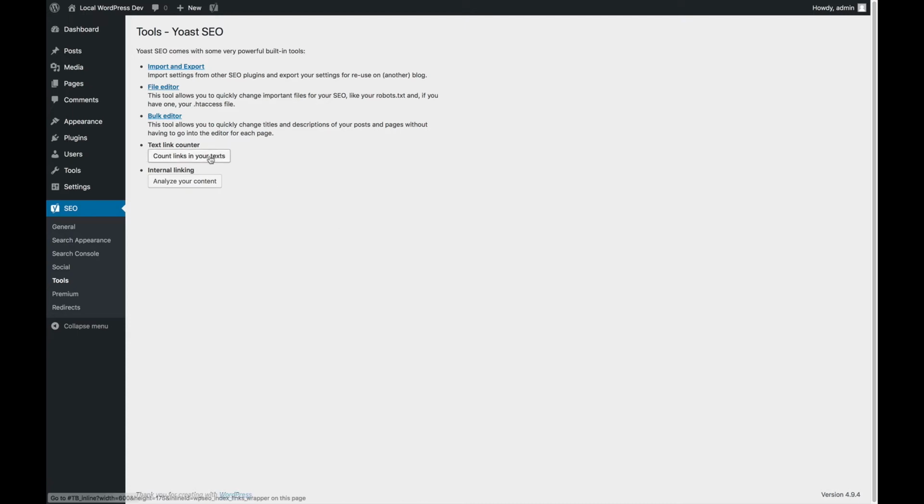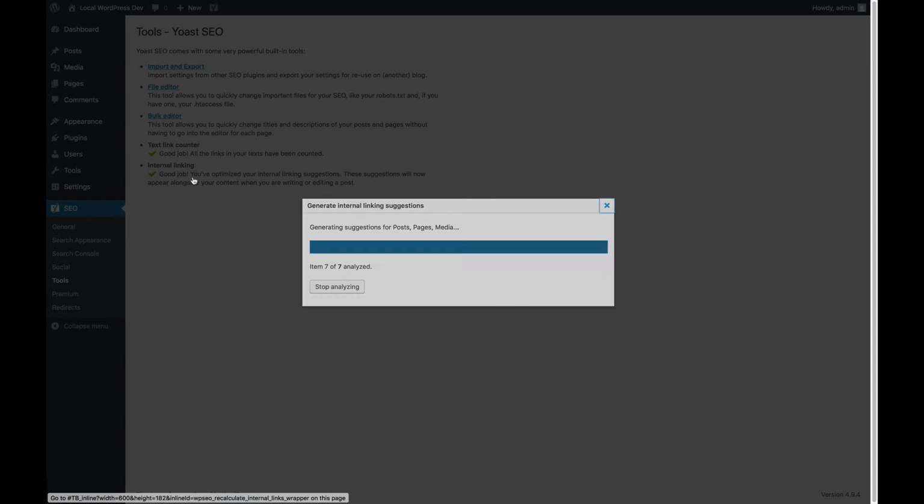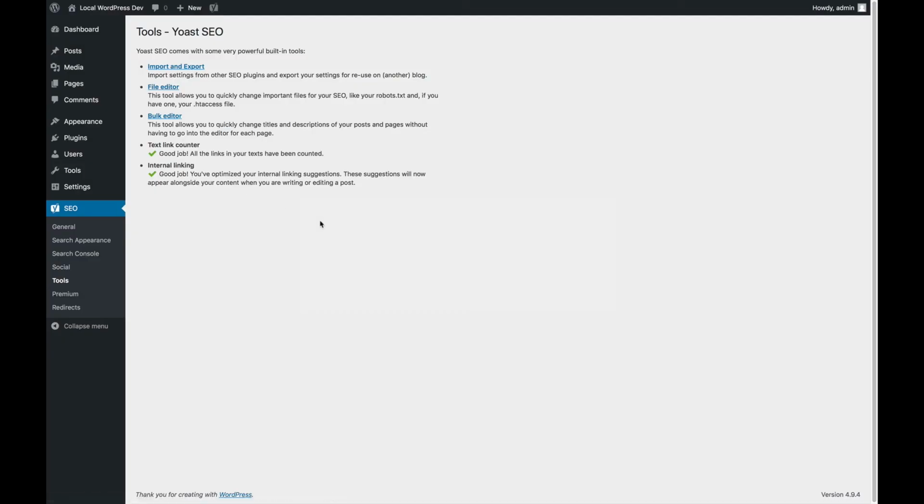In fact, the two buttons that you now see here, you will probably not see most of the time, because most of the time you will see something else, namely this. As you've seen, I've just analyzed the content on this very small test site. I'll do the same for the internal linking, which is a feature that's only available in premium, but as you can see, that goes rather quickly too.